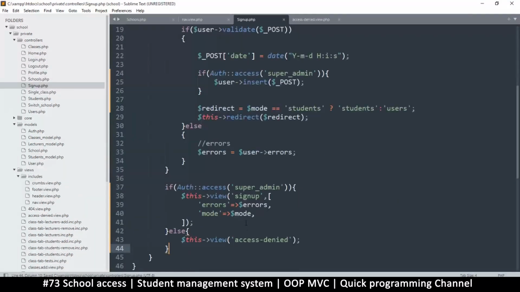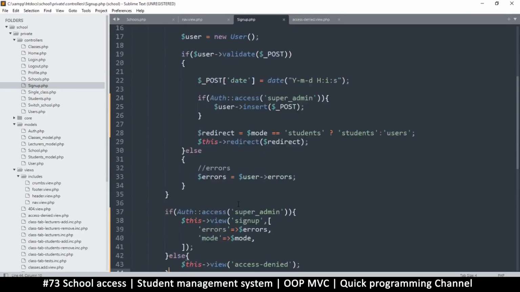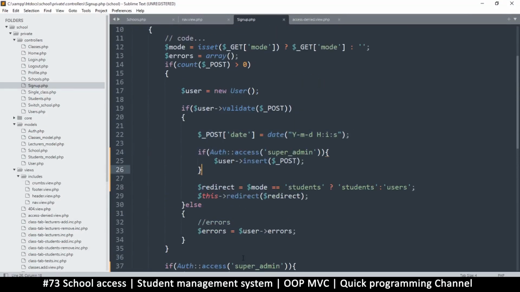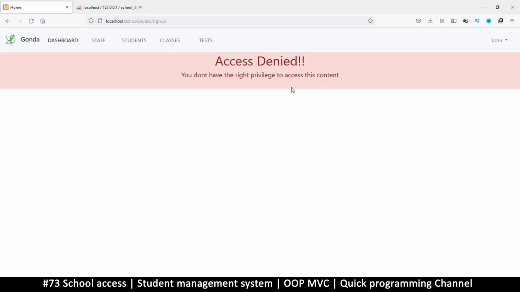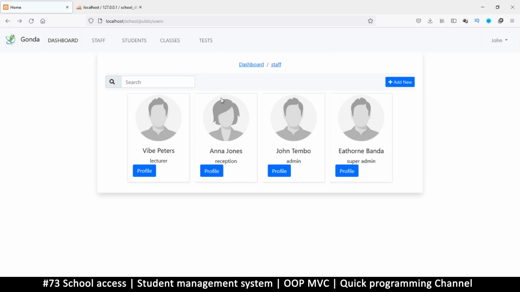Okay, so if I'm not a super admin, I can't see this page at all, and I can't even post at all. So if I now refresh, I'll get access denied. Good. So if I go now to staff members, I click there, no access, no bueno. And here, I also need to make the staff thingy disappear.